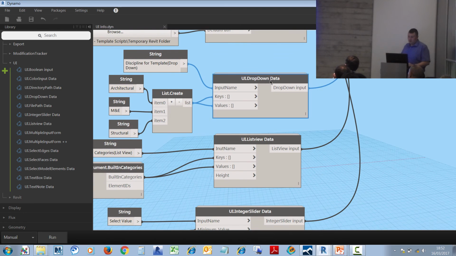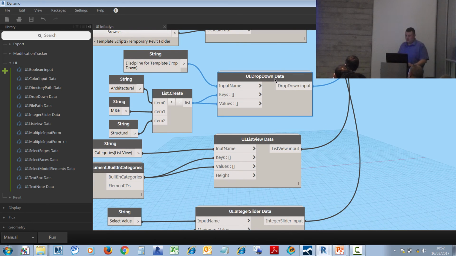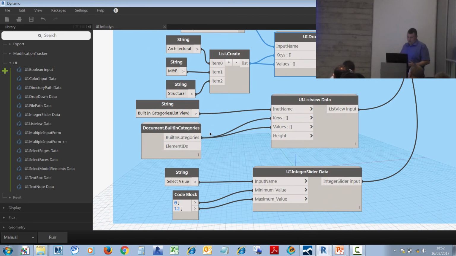You've got your drop downs. The drop downs are a little bit weird, because if you wanted to output categories, so a Dynamo category, you would have to put the categories into the values, and then if you wanted to display the proper name for it, you'd have to put that into the keys. Of course, if it's giving you a name and it's giving you the element, you can put them into both. It's either way, whichever is best for you. And then you've got list views, and then you've got your integer slider.